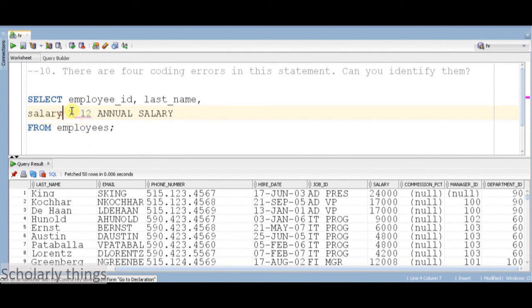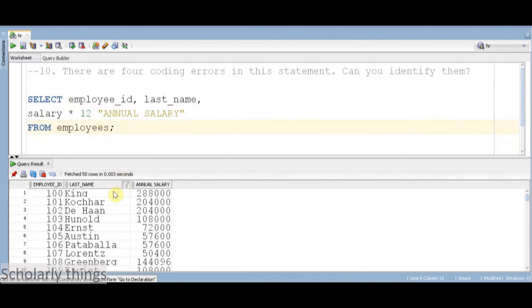Next, I assume they are making a multiplication here, but the multiplication operator is star, not the cross. Salary into 12, and they are giving an alias here. When you alias, there should be no space in the new column name. It should be either this, or if you still need the space, the whole column name should be inside double inverted commas. So let's run this now. This is giving the correct output.